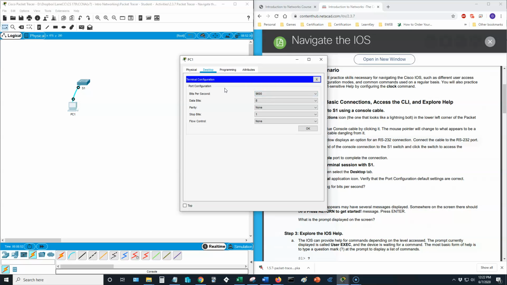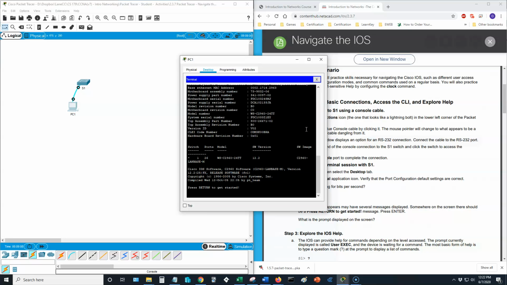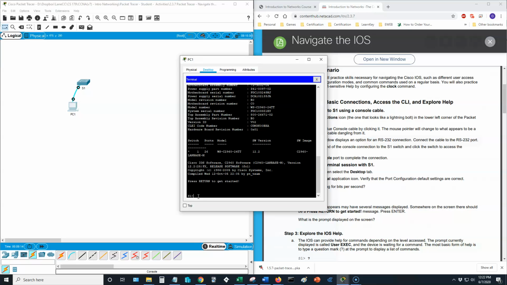There's certain configurations that need to be set up in order to communicate between the PC and the switch. And if you're using an environment other than Packet Tracer, actually using your computer with a physical switch, you'll need to make sure these settings are set as such. Go ahead and click the OK button. And then at the prompt, go ahead and press the return key.